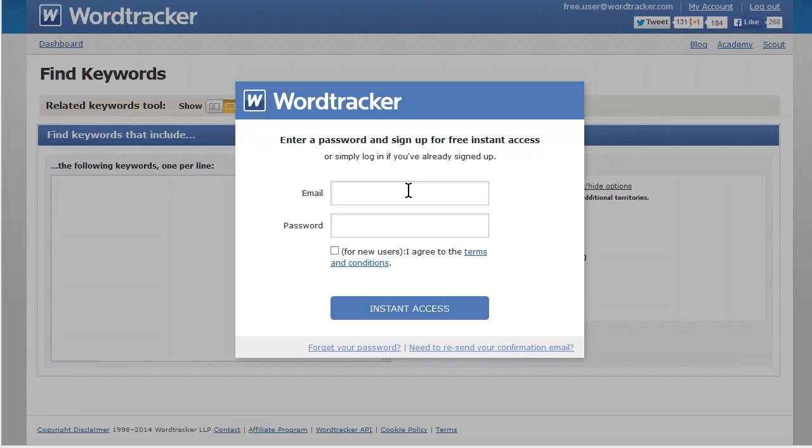Okay, so what you can do is just go to wordtracker.com and you can set up a free account. You just put in your email and your password, and that's it. You can sign up to use it.